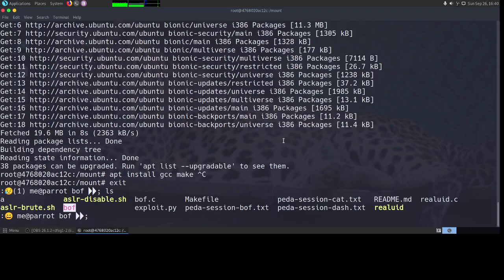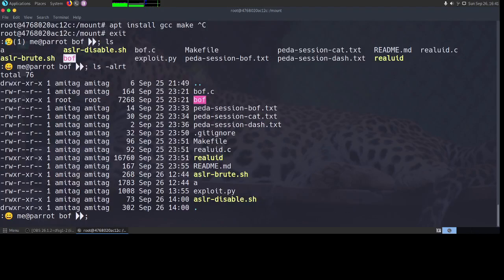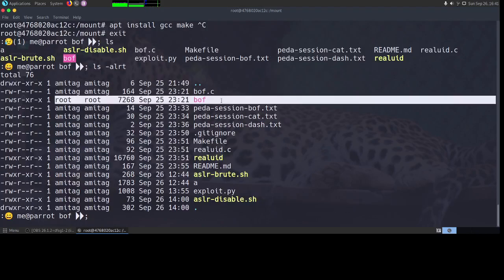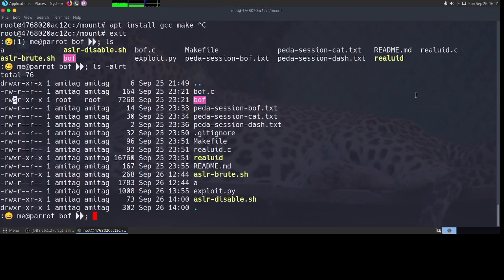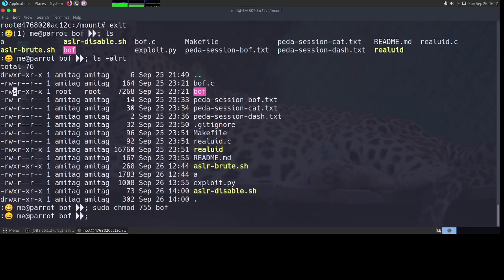Now the file bof will be basically not SUID, but we want a SUID to simulate a case where you find the SUID binary and you want to get root from the SUID binary. So if I check it right now, it is owned by root and it has the SUID bit set. So how you do that is, let me chmod 755 bof. Let me first revert it back so that I can show you.